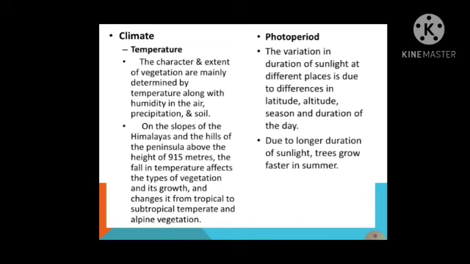The third factor is climate, temperature. The character and extent of vegetation are mainly determined by temperature along with humidity in the air, precipitation and soil. On the slopes of the Himalayas and the hills of the peninsula, above the height of 915 meters, the fall in temperature affects the types of vegetation and its growth, and changes it from tropical to subtropical, temperate and alpine vegetation.